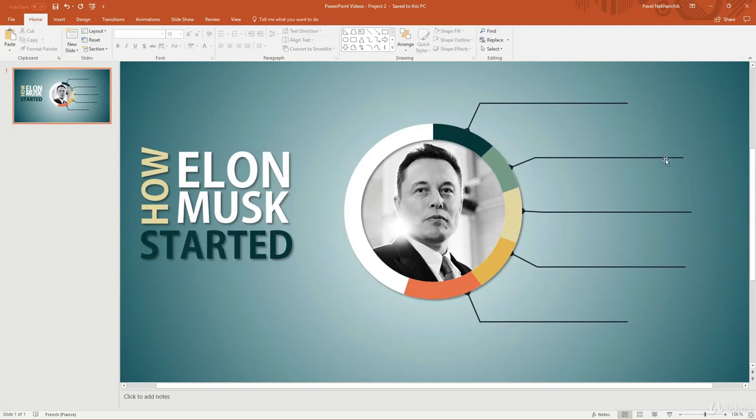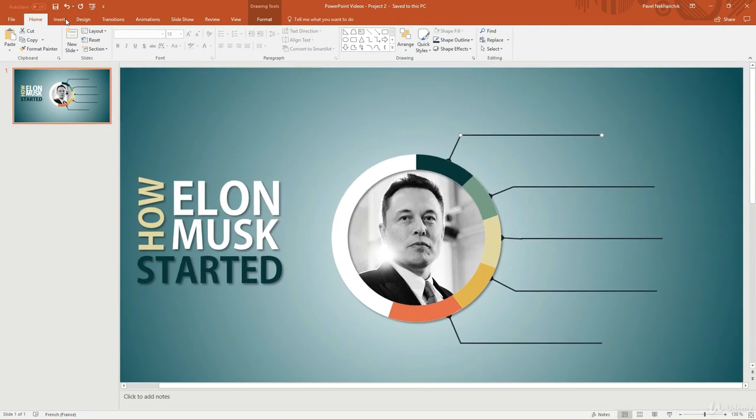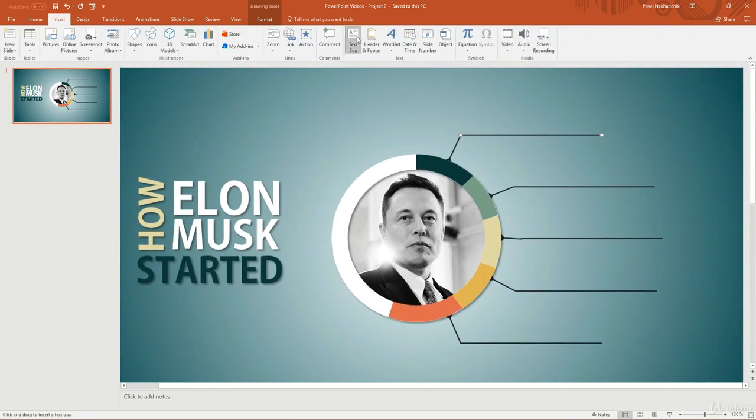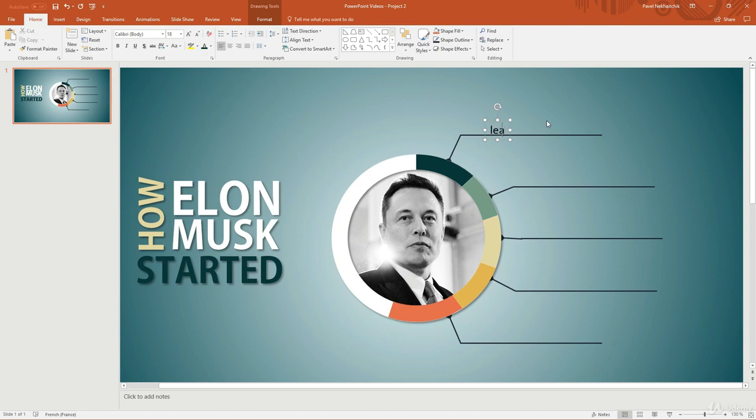So of course, the other thing which is problematic here is that they don't have the same length, but this doesn't matter. Let's first add the titles and then we will arrange the length. So text box, and right now I'm going to write stuff that I found on another website.